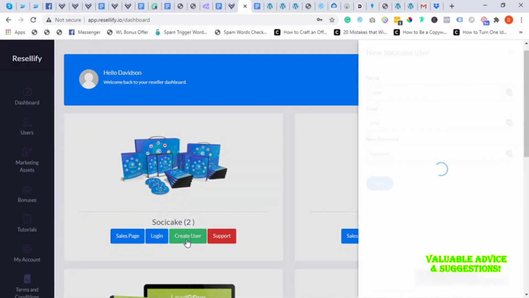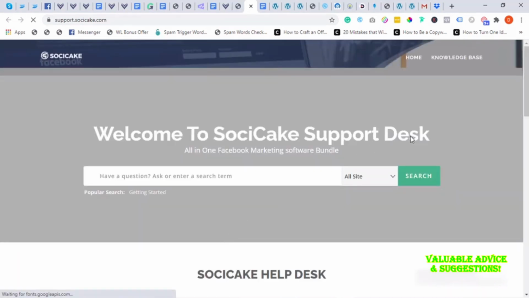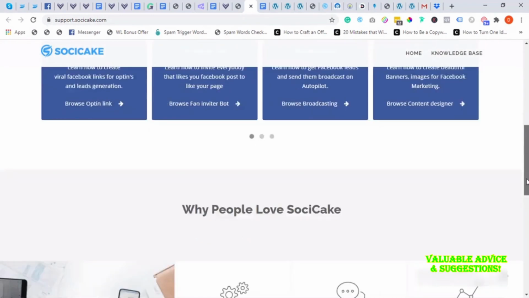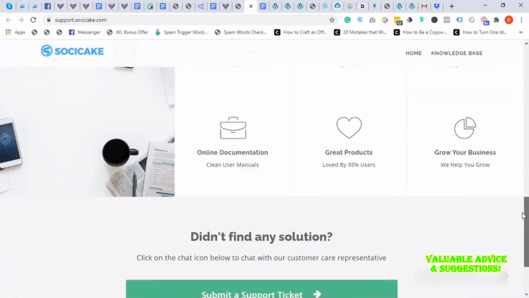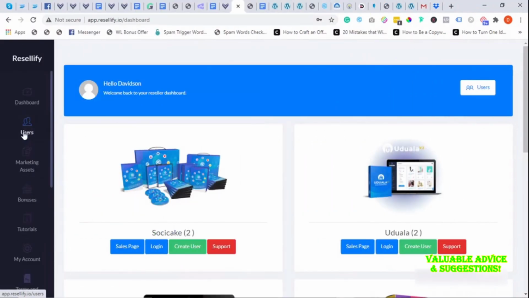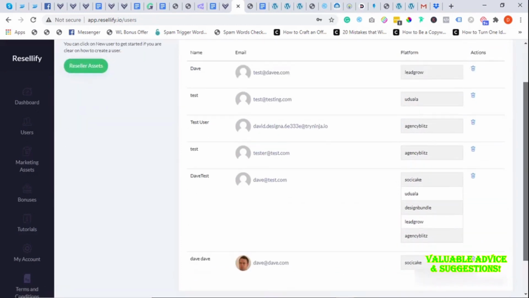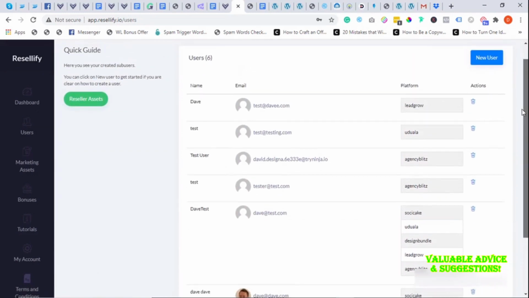To log into your own personal account in any of the apps, simply click on the Login button for the respective apps. And finally, you can visit the robust support desk by clicking on this support button here for detailed knowledge-based videos and articles and to speak with our customer support agents. On the sidebar menu over here, you have the Users tab, where you can easily manage your users across all 5 apps right from one view.